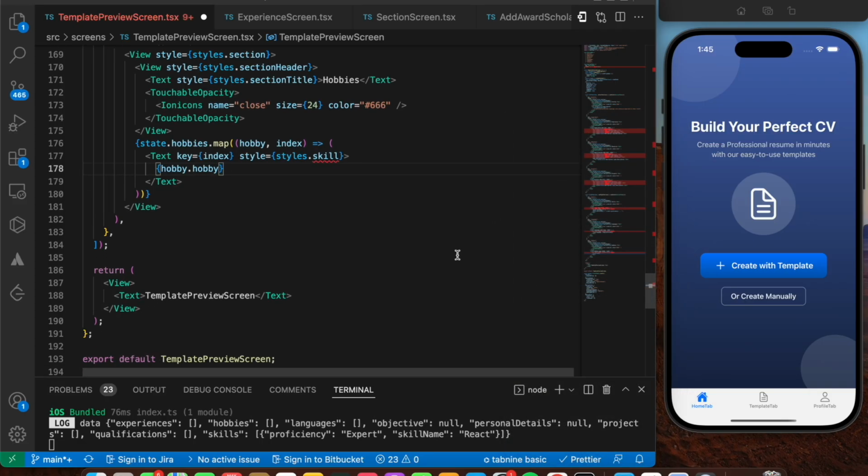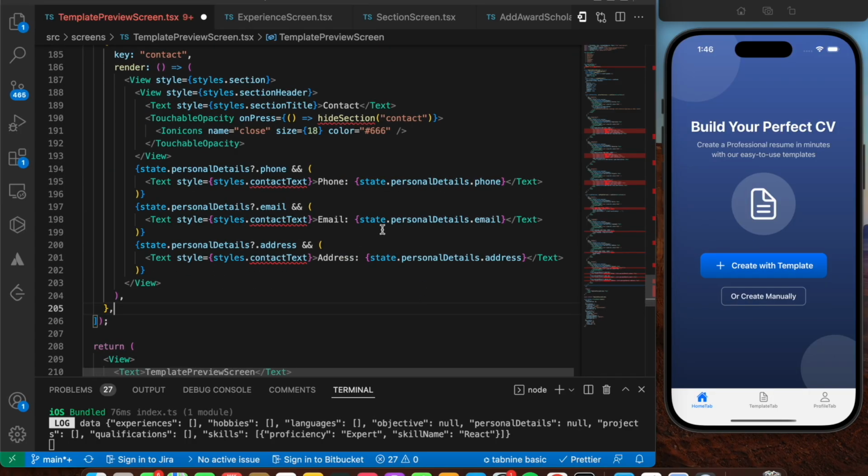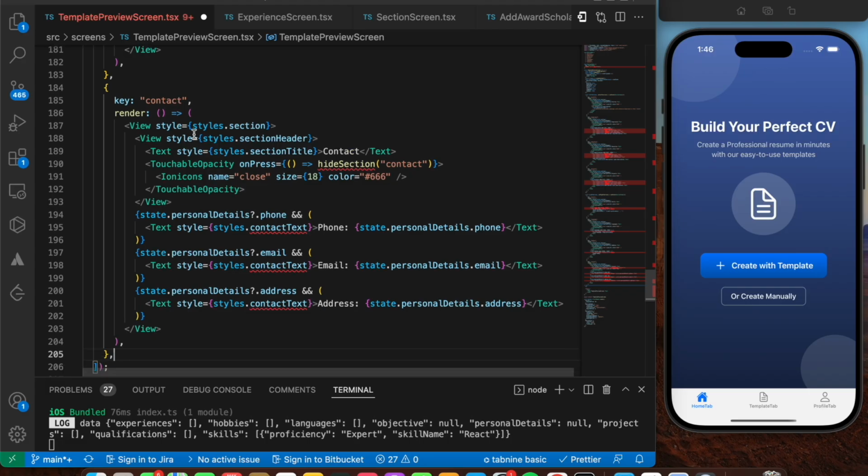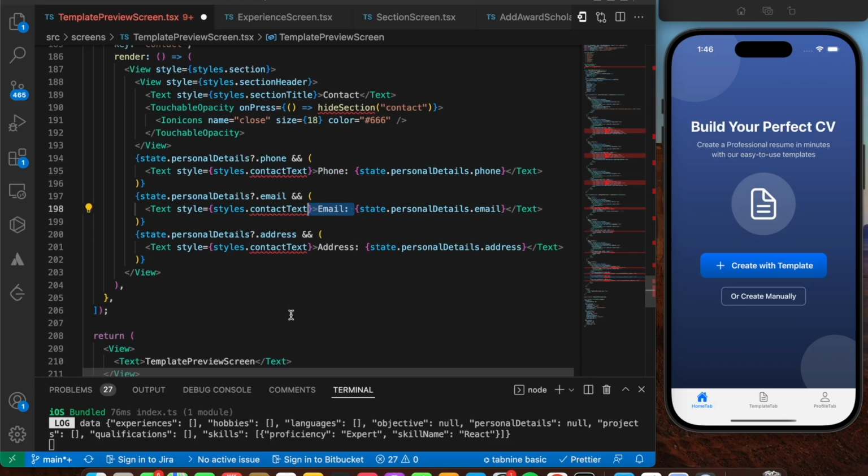The next one is going to be for your contact part. So I'm just going to paste in the code for that. You can take a look at it. This key contact render is going to be similar again. This is almost common for each of the things. Here, just check state.personality is present, then show the phone, the email, as well as your address. Let's save the file. So this part is done.